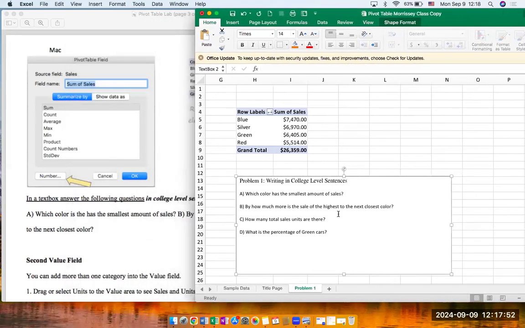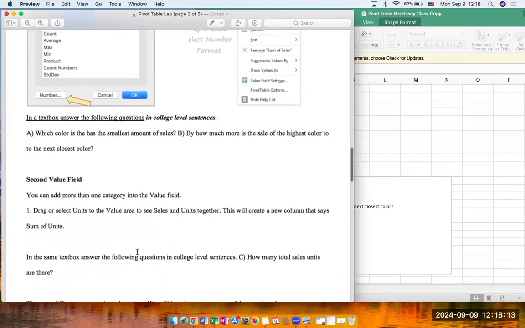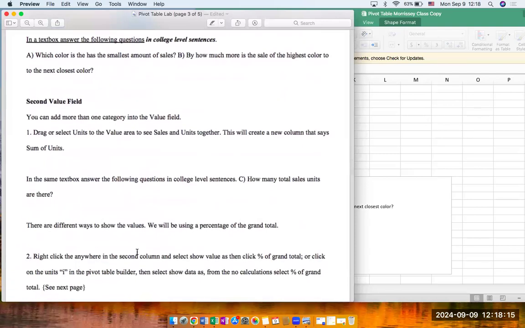It says, which color has the smallest amount of sales? So by looking at it, figure out the smallest number of sales. By how much more is the highest color to the next closest color? So again, by how much more is the sale of the highest color to the next closest color? In C and D, we're going to work towards getting those answers to pop up here in a second.